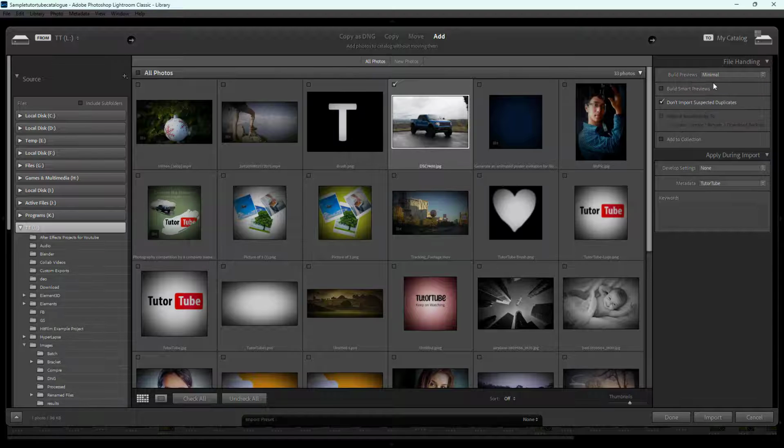Minimal is for fast loading, but whenever you are trying to edit in detail, this might not be enough. 1:1 is the full preview, but it does take a bit of time to load. If you want to really speed up the loading time, you can simply select minimal right here, and you can also build smart previews right here. Smart previews help you import previews which are workable and of good quality.